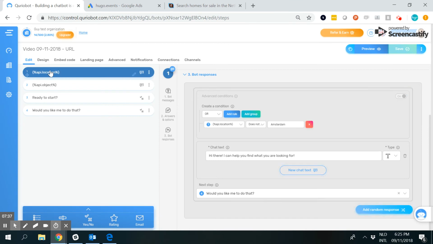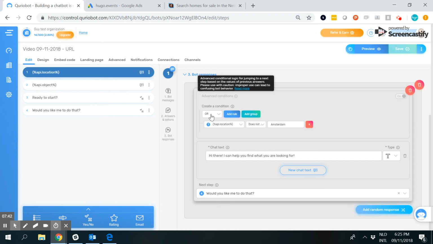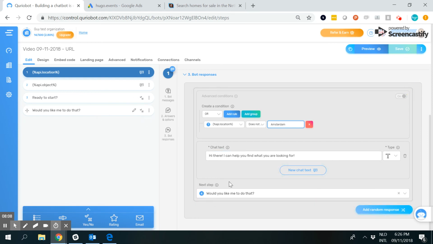So what I've done here in the first go-to step is I've applied the advanced condition by creating an OR rule, saying that if in step one the API location, so the location parameter, does not contain, you see that right here, does not contain Amsterdam, then the conversation starter becomes generic and it reads, "Hi there, I can help you find what you are looking for." And then it jumps to step 4, the yes/no step type, asking, "Would you like me to do that?"